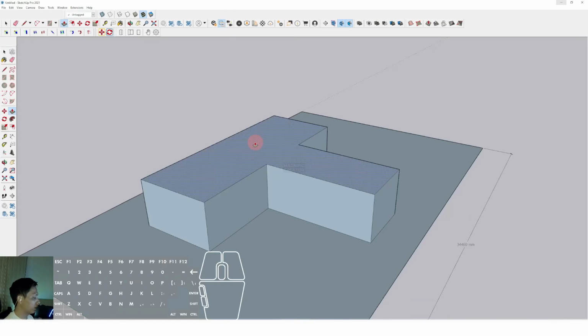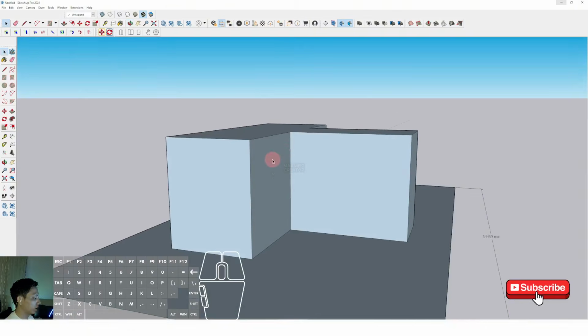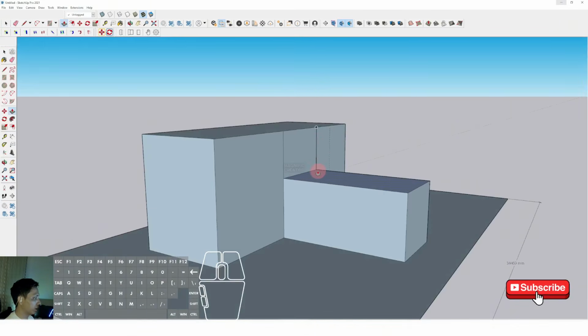Then we can click this plane and push it up around 7 meters and enter. Okay, so this is for the two-story Scandinavian house, and then we can make another massing. It's lower than the main massing. It's around 3 meters in here.